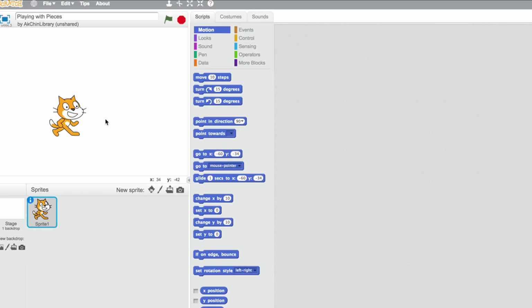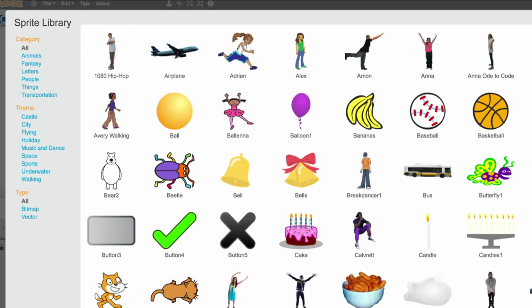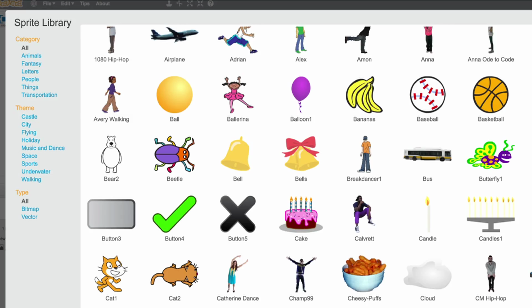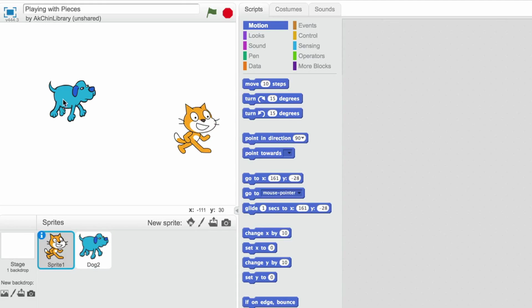And that's cool. But we also want to play with more than one piece. And when I say piece, I mean all kinds of things. So let's create a new sprite so we have somebody to play with. And, well, Scratchy's a cat, so maybe we should have a dog. So let's have a dog. Okay. So we got Scratchy right here. And we have the dog right here.